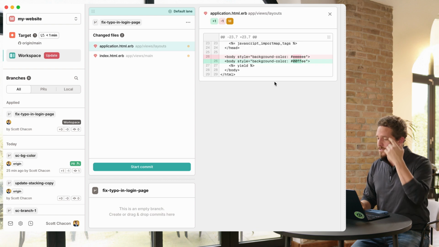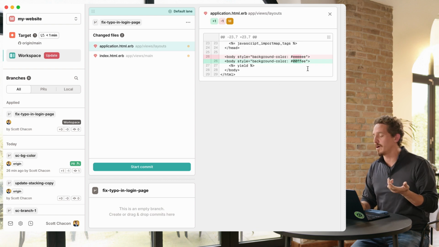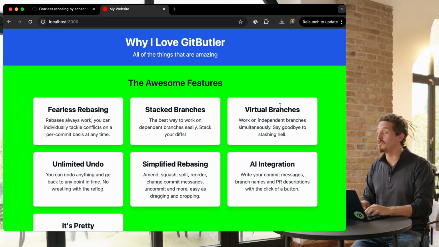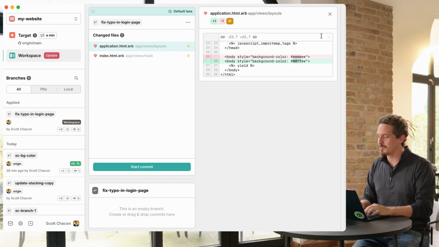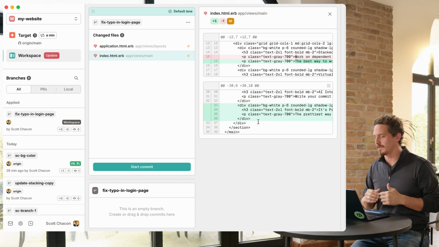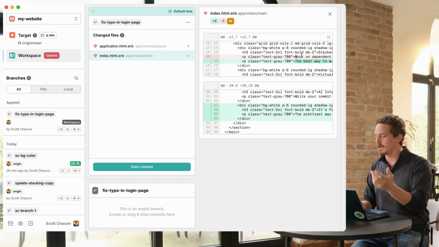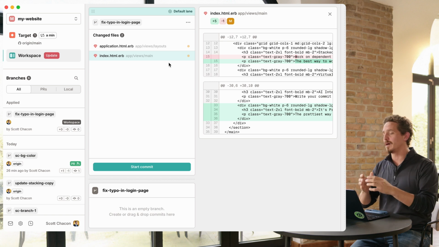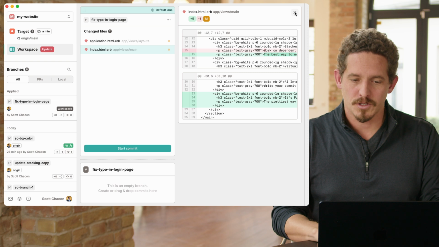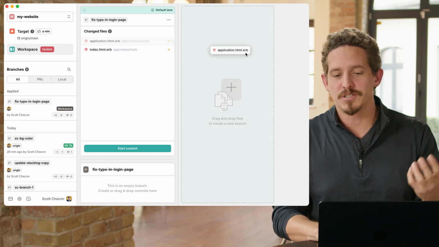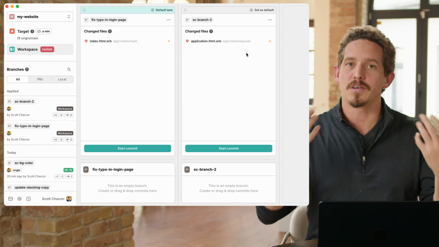In this case, I've changed the background color from a gray to whatever color this is, a beautiful green. And we want to put that in its own branch. The other thing that we've done here is we've added a little div and done a copy change. So let's go ahead and split those three things up into three different commits on two different branches. The first thing we want to do is drag some of these changes over into another lane, and it creates a new branch.